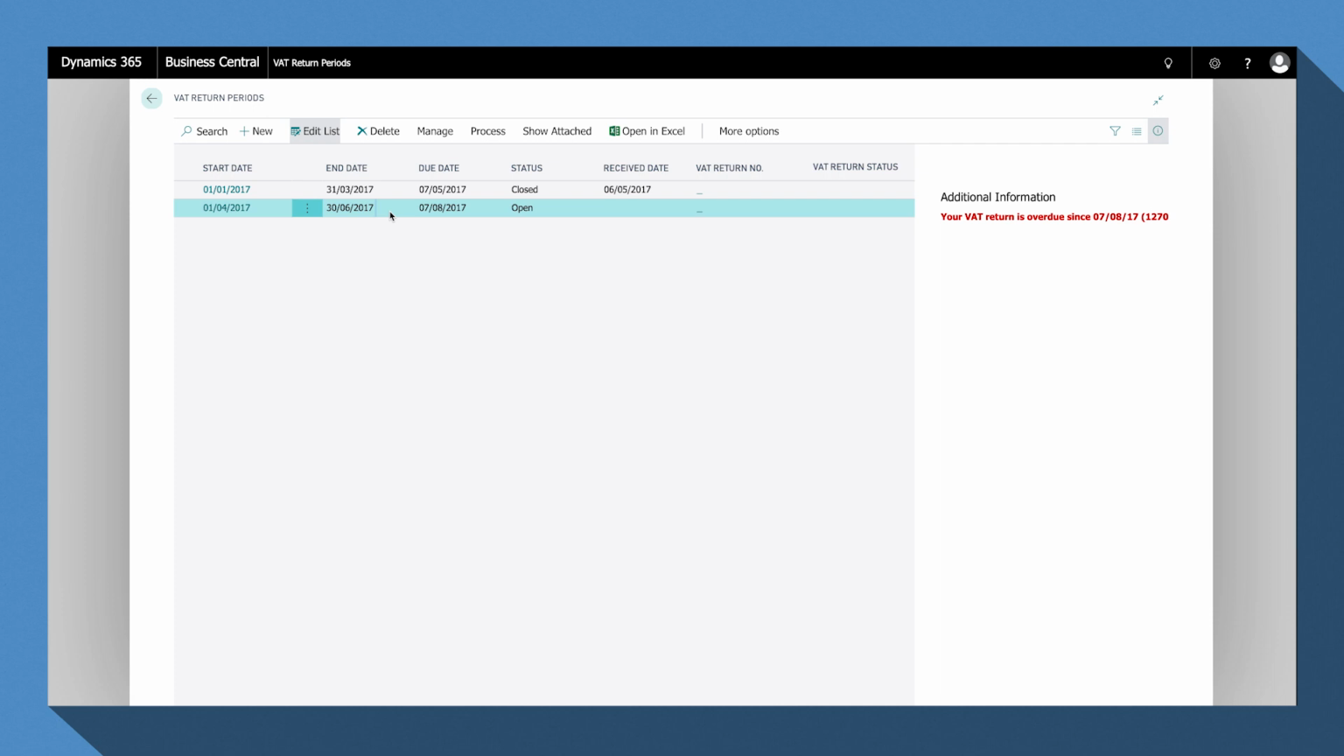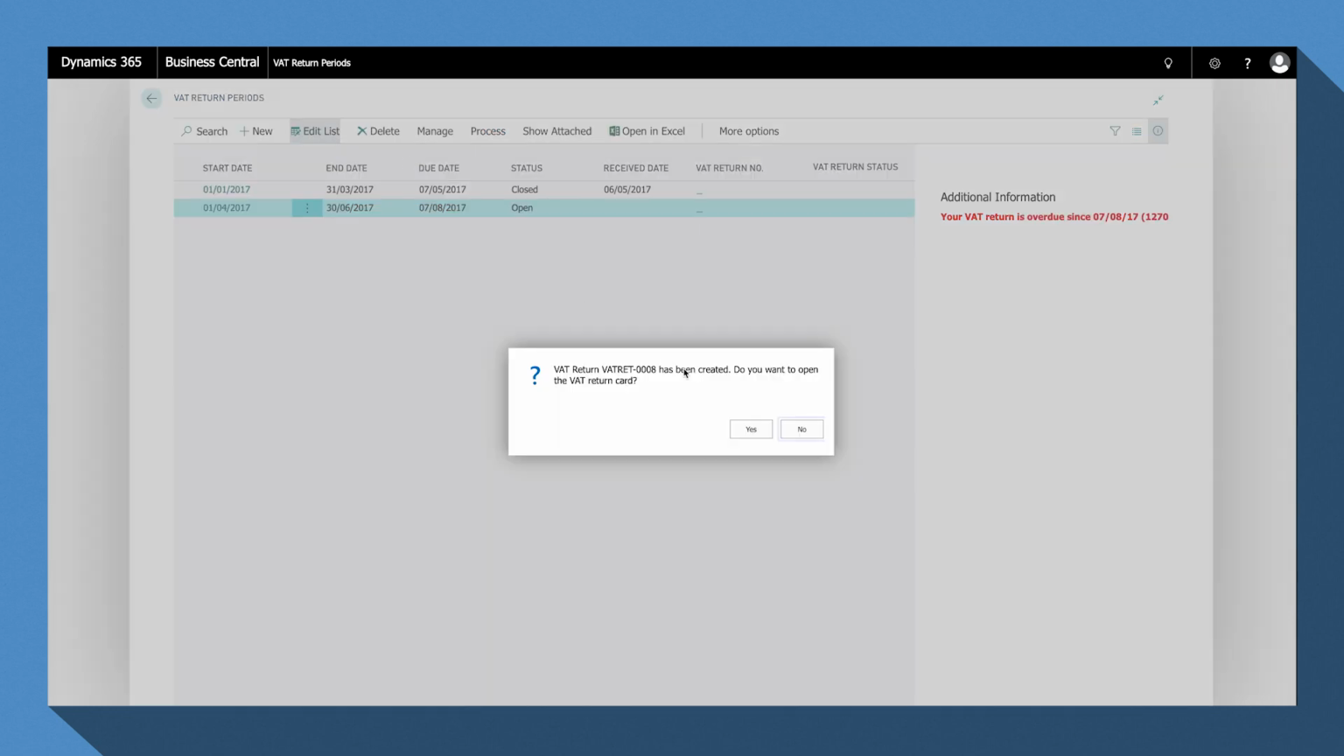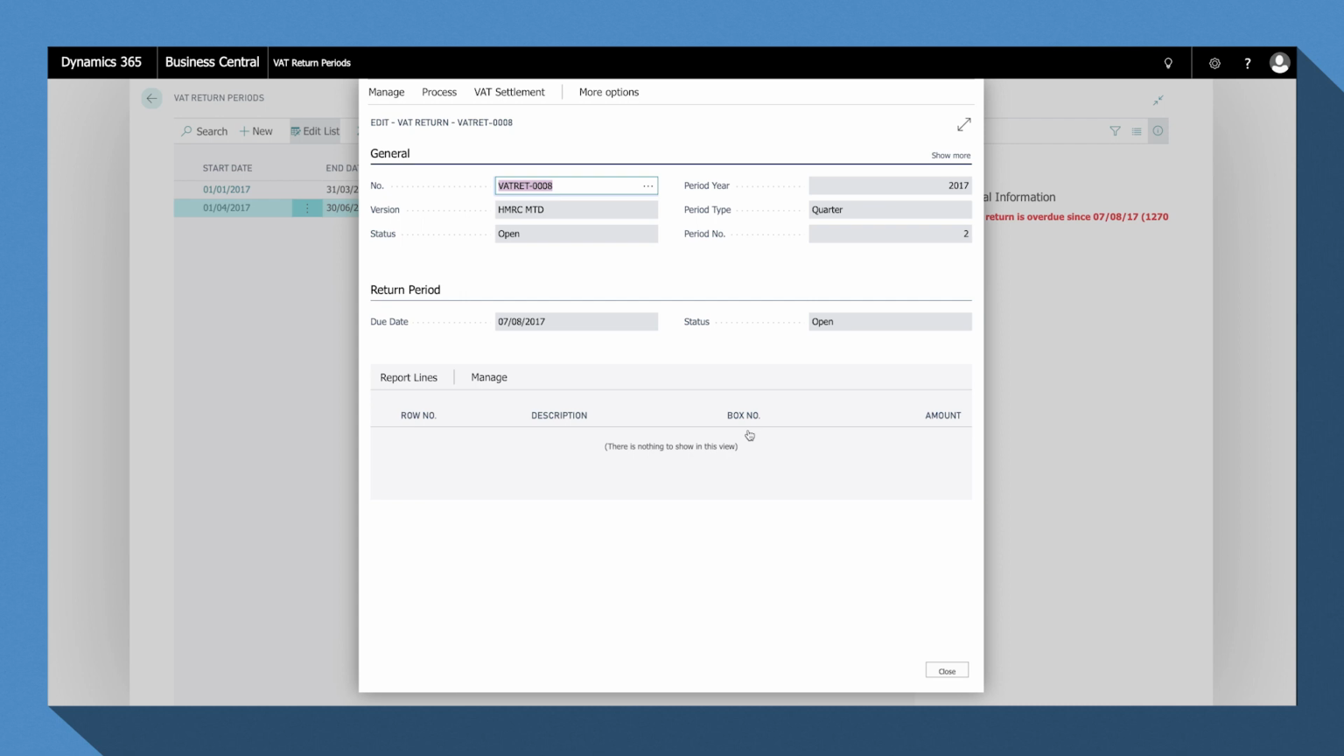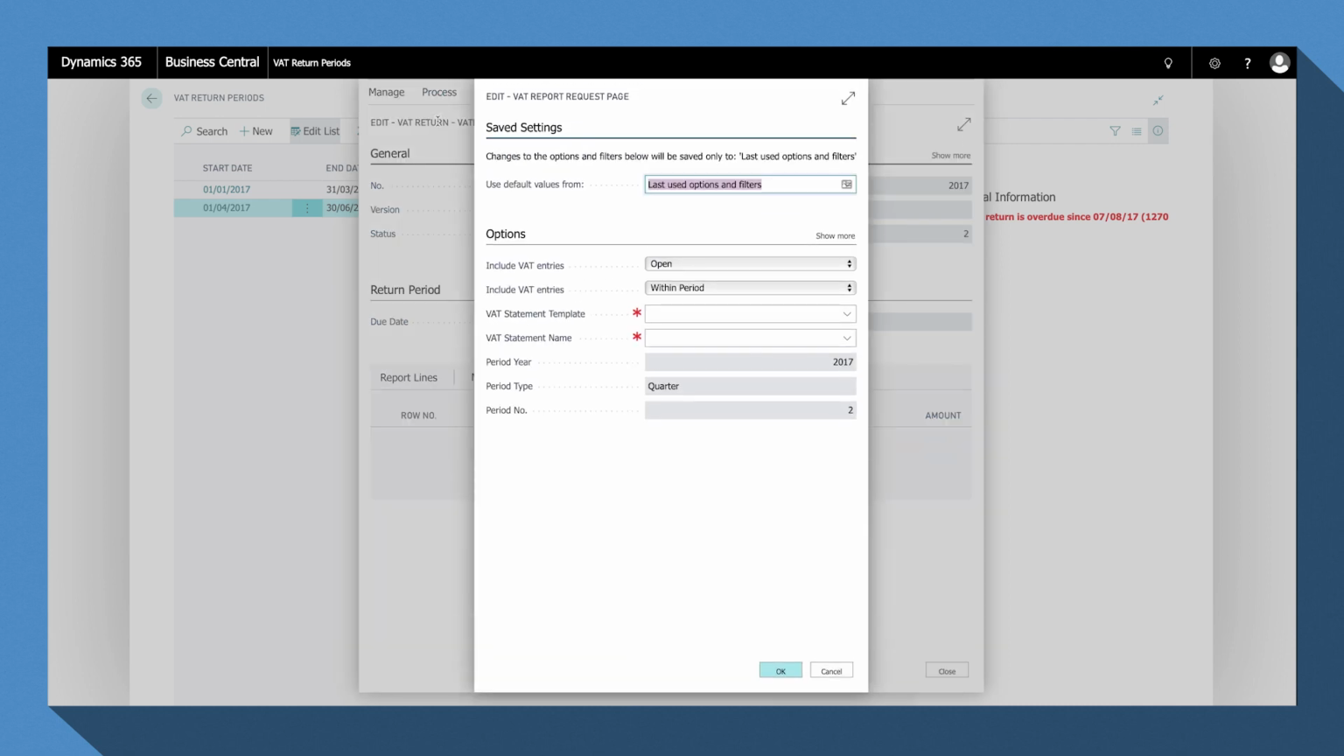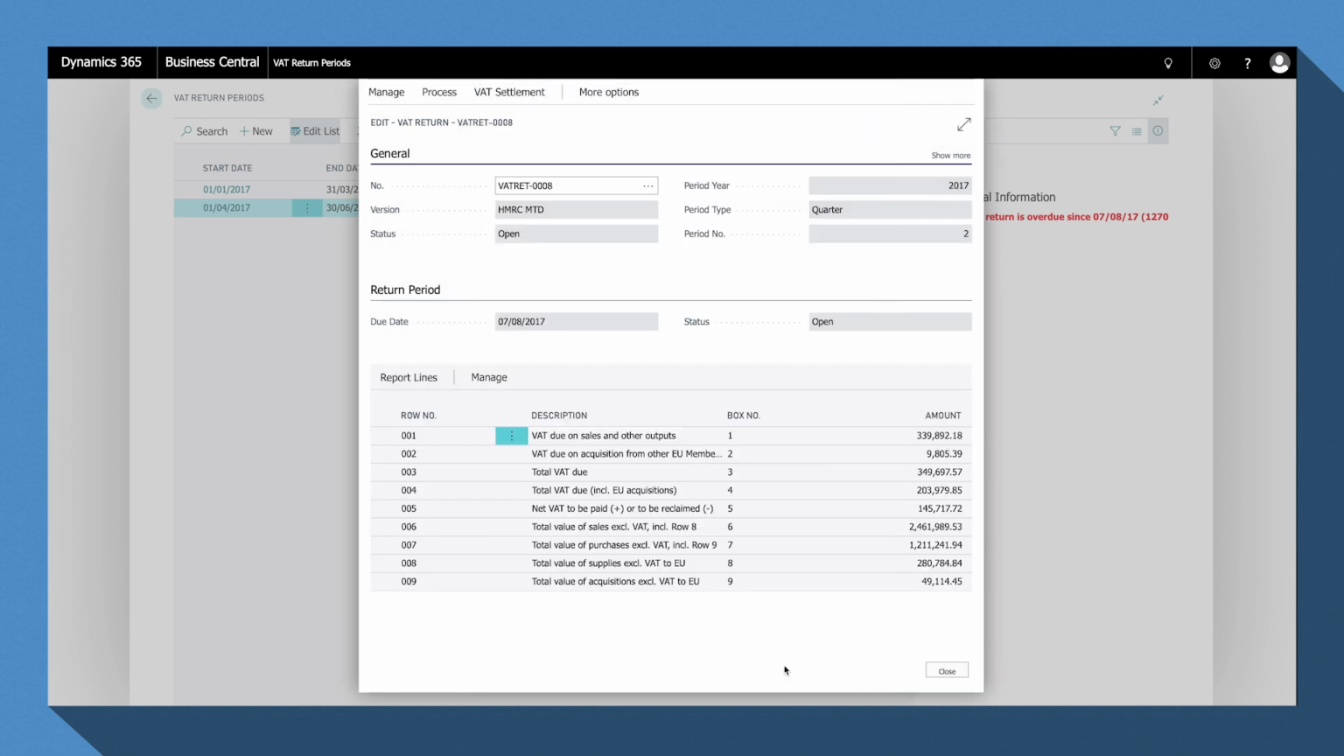We can now produce a VAT return ready to be checked over, finalised and submitted. Once you have created your VAT return periods, select the open return and click Create VAT Return. On the page that opens, under Process, click on Suggest Lines. This will calculate and prepare the amounts for the VAT return. Fill in the fields as necessary and click OK. The Report Lines fast tab will display the VAT amounts pulled through from your system.